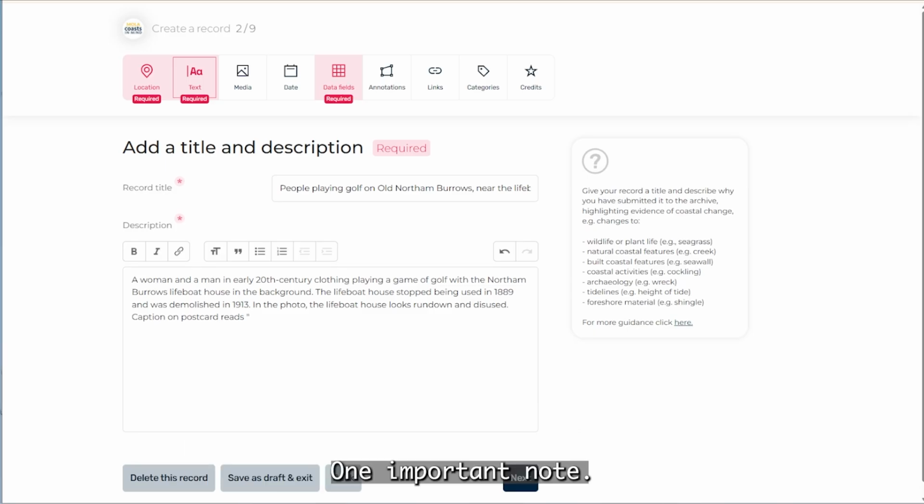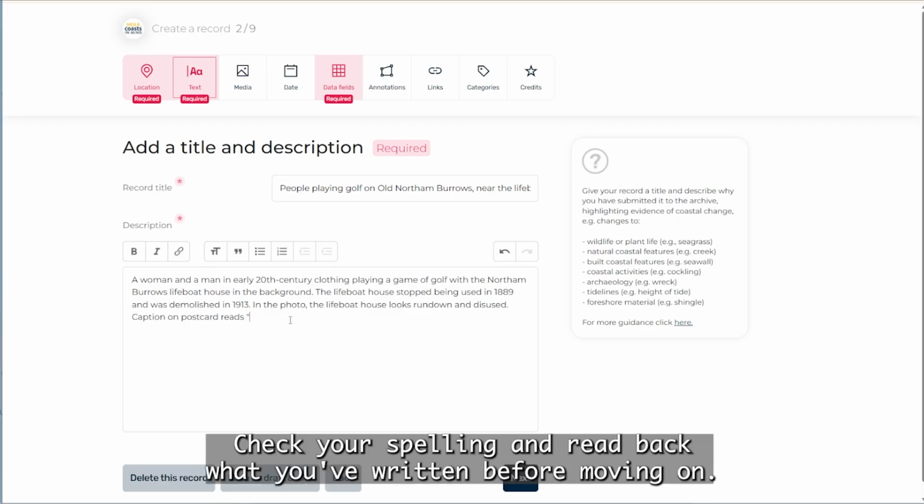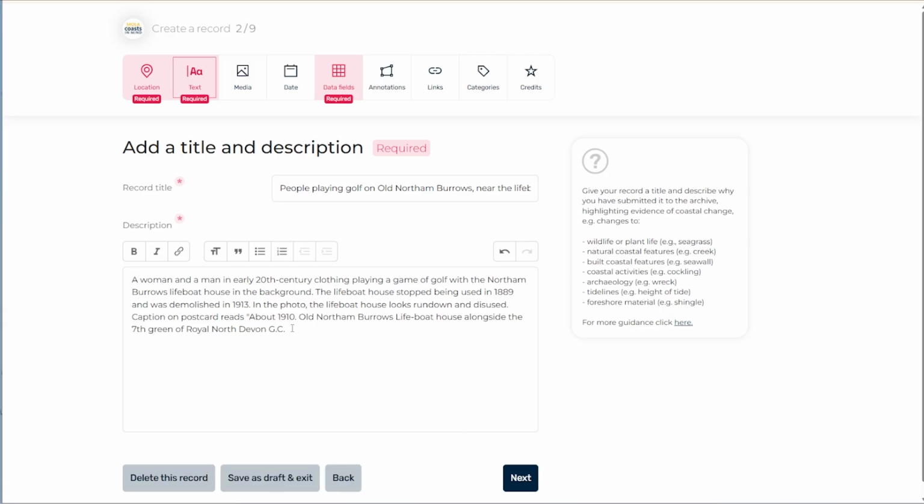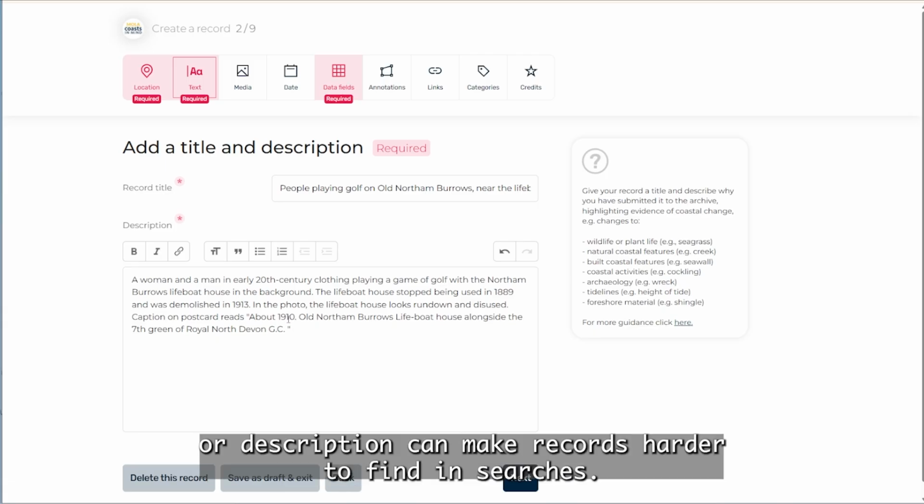One important note: accuracy matters more than speed here. Take your time, check your spelling, and read back what you've written before moving on. Typos in the title or description can make records harder to find in searches.